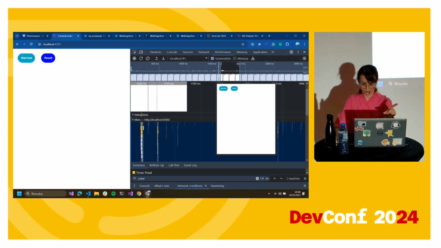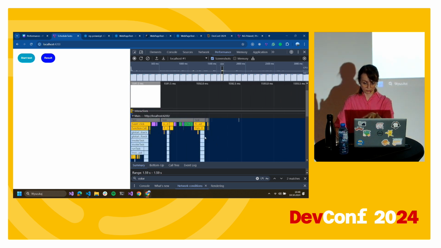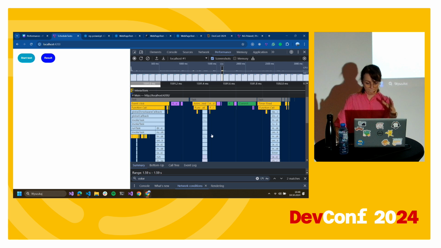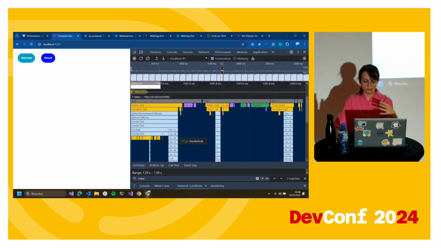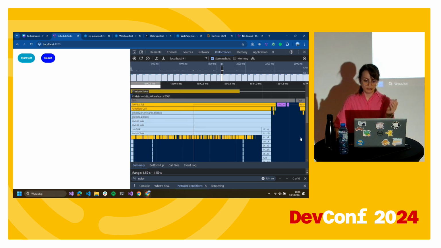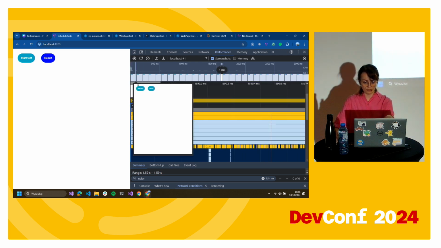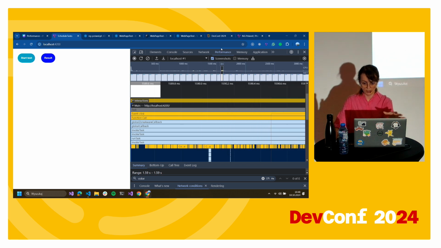Where is it? Here. And then we have the setTimeout change, because this is the last scheduled task. Okay, so that's it. You need to just play around and familiarize yourself with all of these colors and frames. It's a little bit complicated, but here you have all the frames in time.